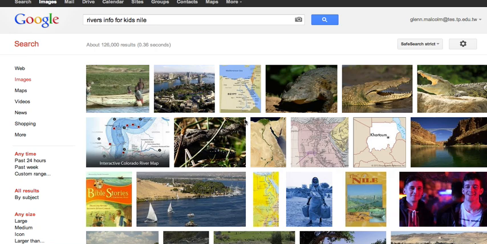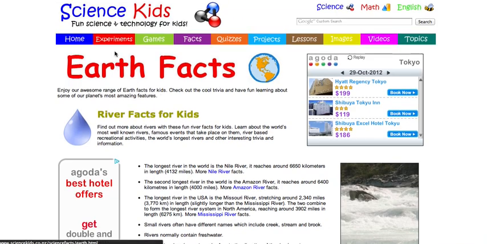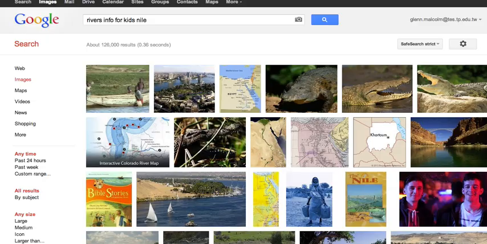Welcome to making a presentation in Scratch. What I've done to start with is a Google search, because this is what you're going to be doing as well. So I've gone and found a simple search, Rivers Info for Kids, Nile.